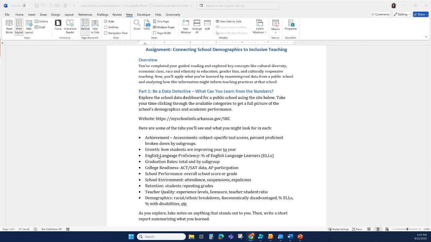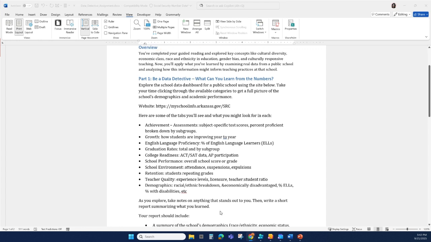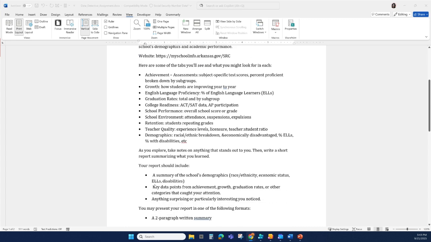You're skimming through, looking at the data, and taking notes on things that stood out to you, things that surprised you. And then you're going to take that data and write some type of report summarizing what you learned. So it should include probably a summary of the school's demographics. That's going to be easy to find. I'll show you in just a moment. It should include key data points from whatever caught your attention, achievement, growth, teacher quality data, anything surprising or particularly interesting you noticed. So you're being a data detective. This is your initial report. What data did you detect?